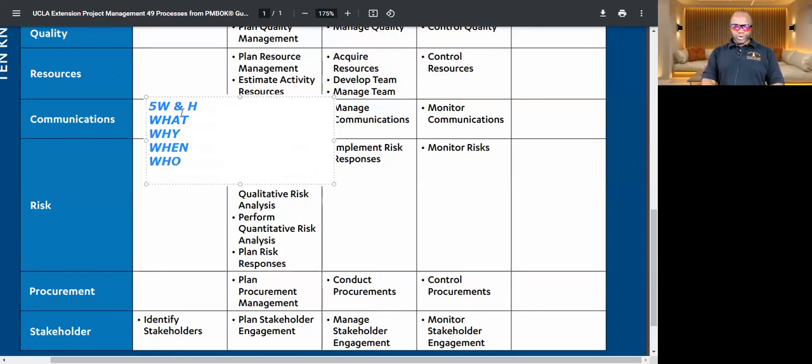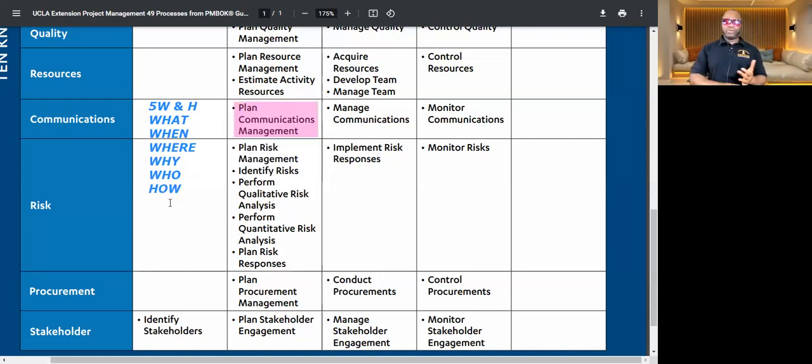Who? Where? I should put that in order. What, when, where, why, who, and how. What are we doing for scheduling? When are we doing it? Where are we doing it? Why? Take that and apply it to any of the planning processes.